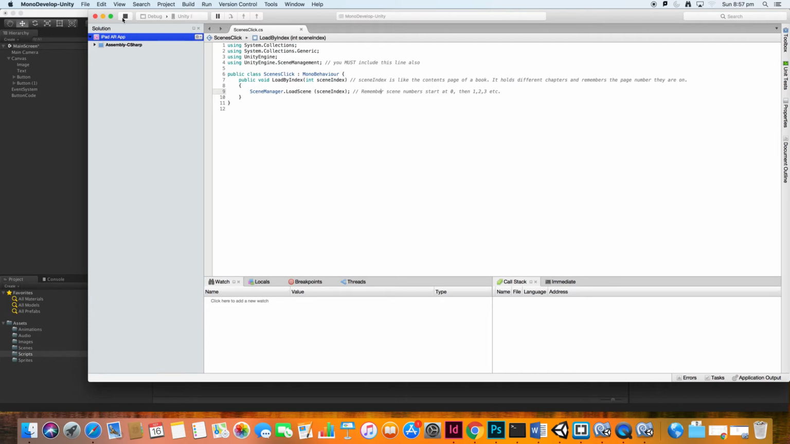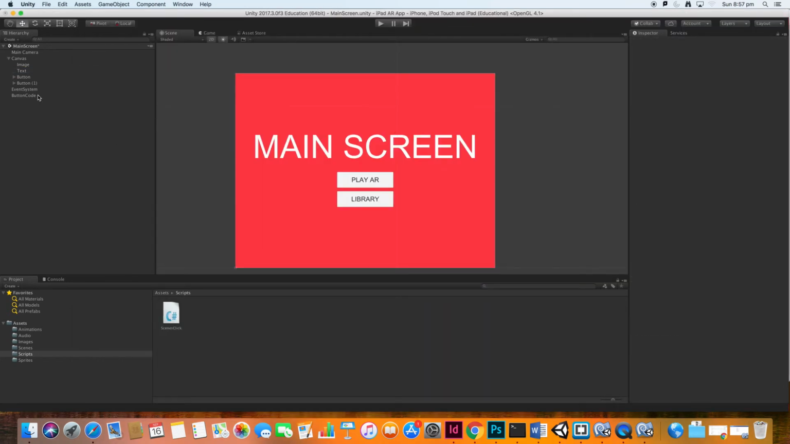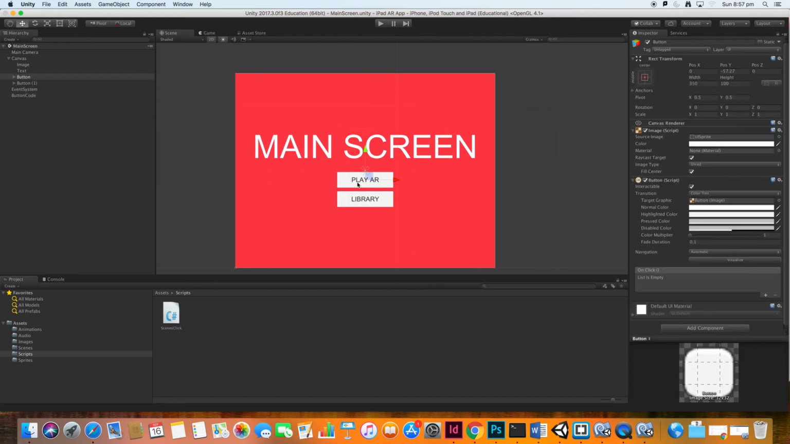Okay, so I'm just going to save that there. Back in Unity, find my button code object. I'm going to click and drag my script onto there. Okay, so button code has my Scenes Click script on it. Then save.